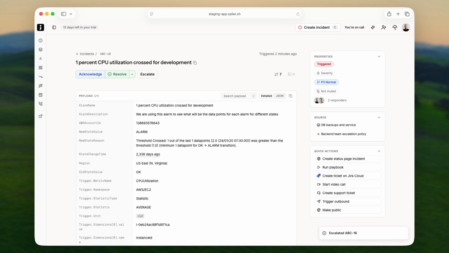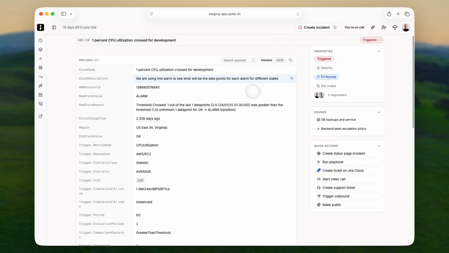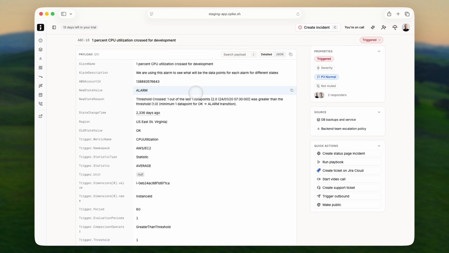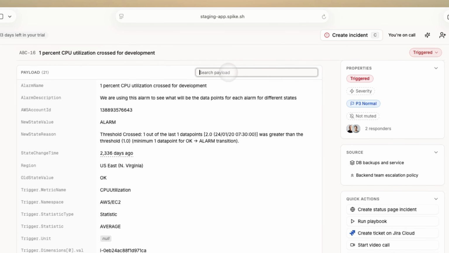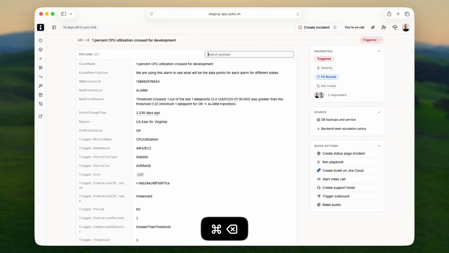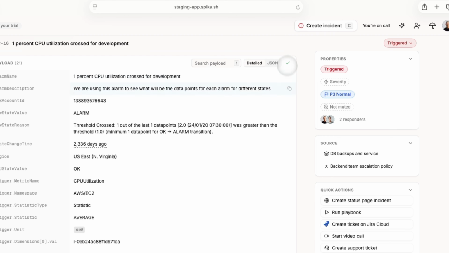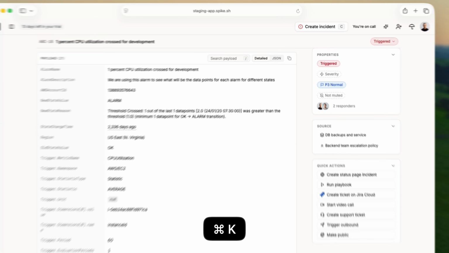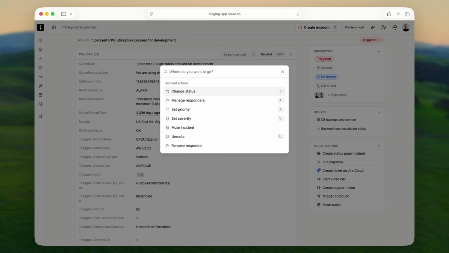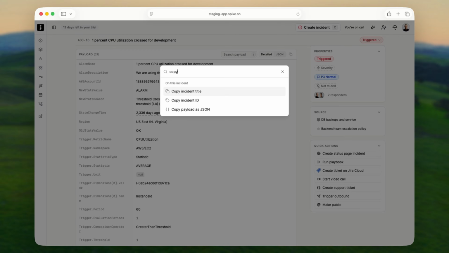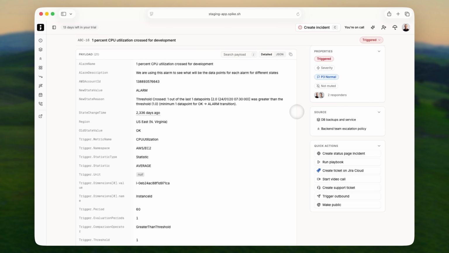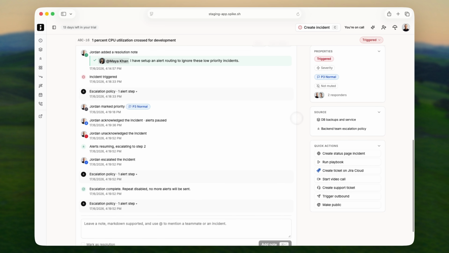Next up is the incident payload. We called it incident details before. You can copy values and keys and even search through it. And there's also Command K, which shows up here as well. Yeah, it kind of follows you around. But there are a bunch of actions available here, including more copy options.